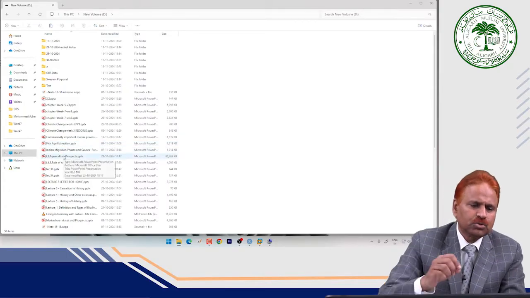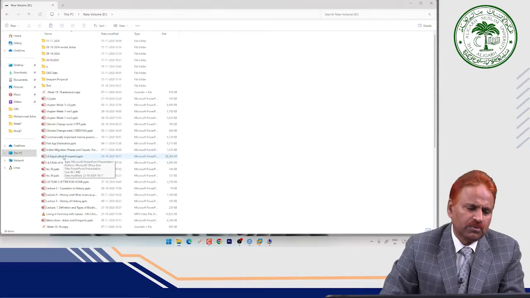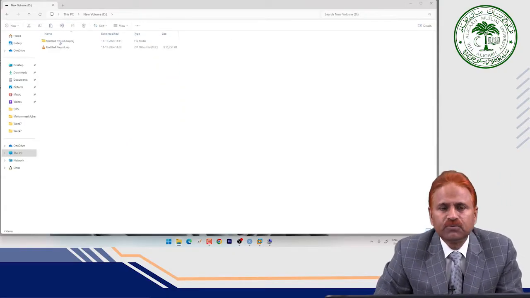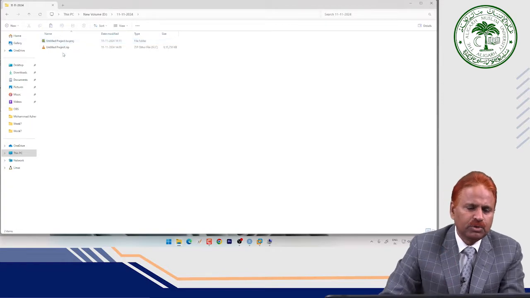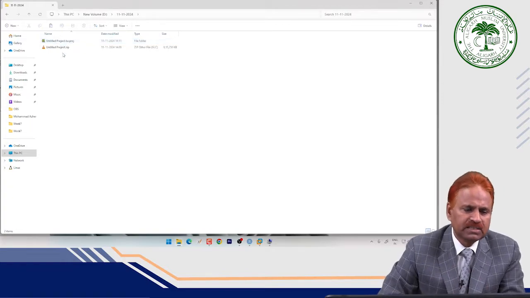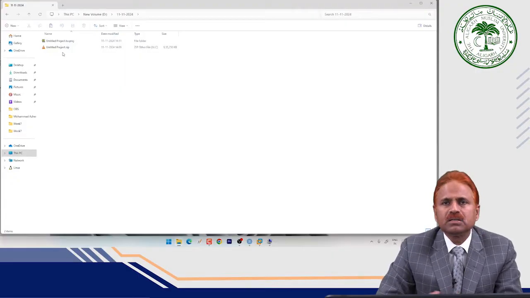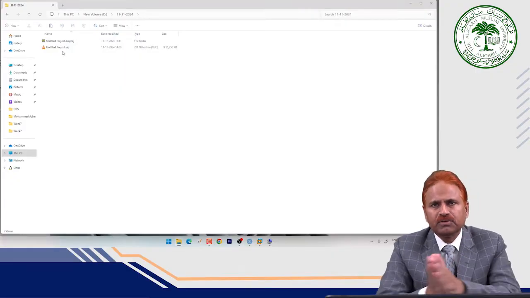files. So just to see what kind of files are there in the folder, say for example, I am clicking the 11/11/2024 folder. So you see here in 11/11/24 two files are there. One is an untitled project.tsc file, another is an untitled project.zip file. So two files are there. So within the folder we do have certain files.